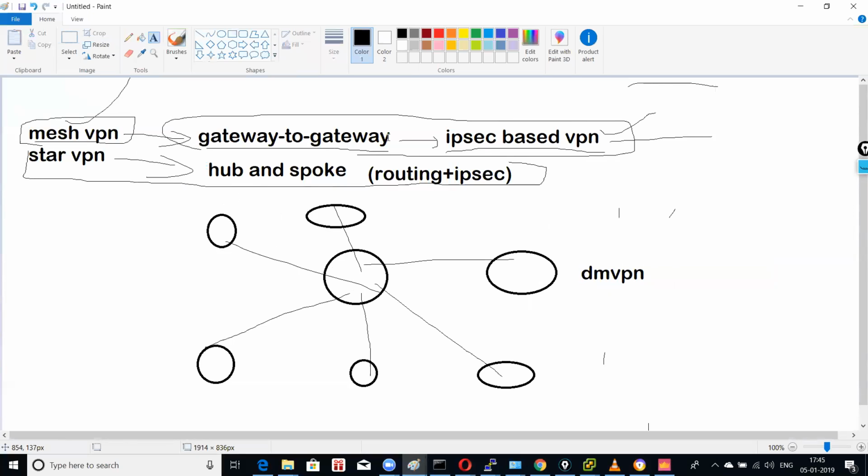Mesh VPN is easy. You don't have to configure IPSEC VTI and the tunnel interfaces for routing and everything. You can straight away do all the configuration based on this particular thing.